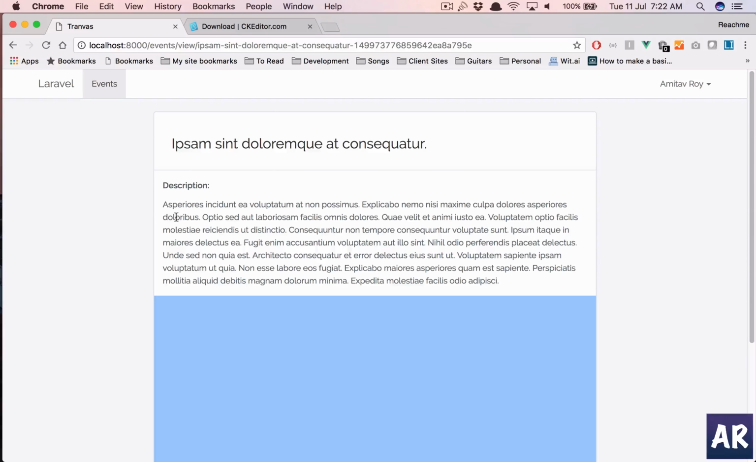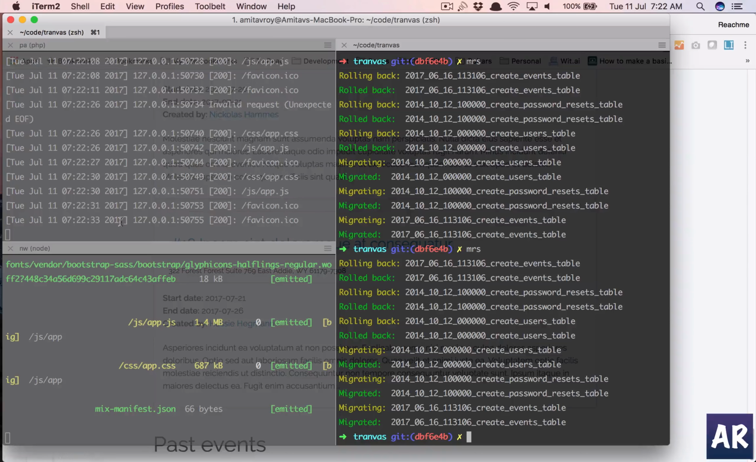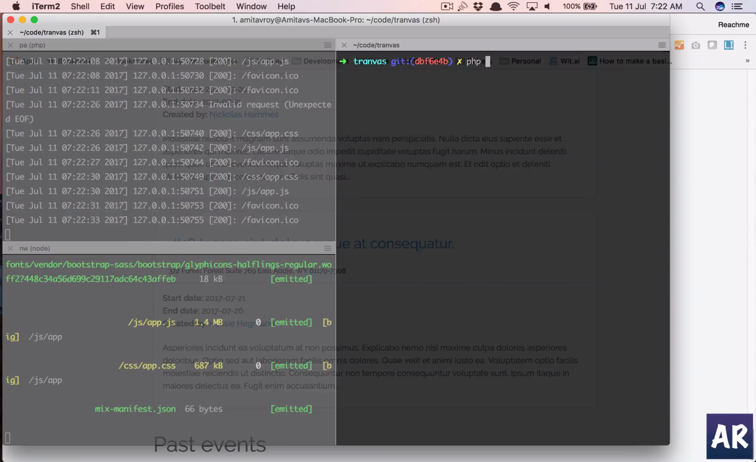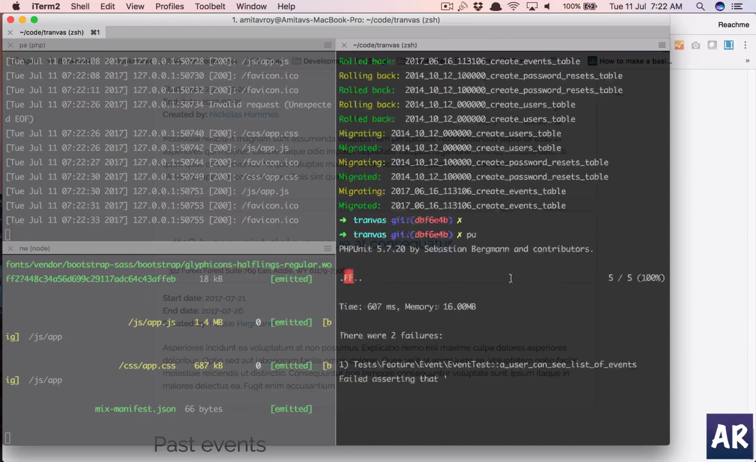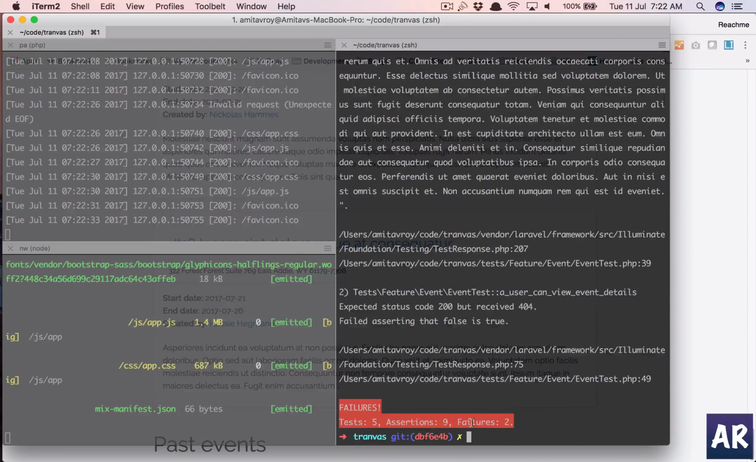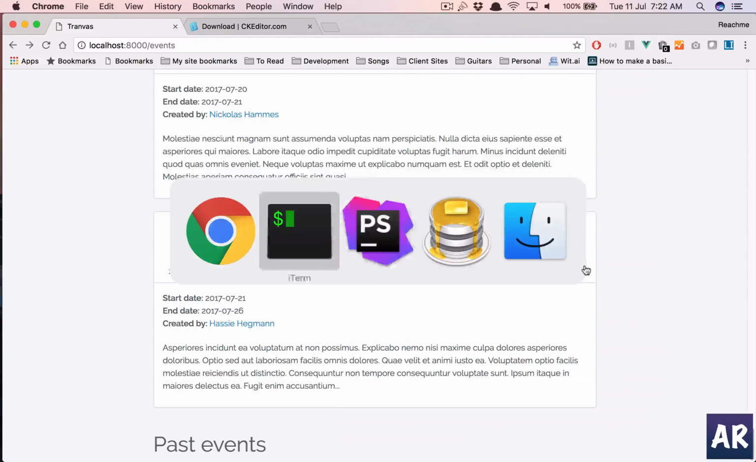I will be able to load the routes, but my PHPUnit tests are going to fail. First of all, there should be two tests which will fail, right? Yes. So the first one is a 404. A user can view event details. Expected 200, it is receiving 404. So let's see what is happening actually.